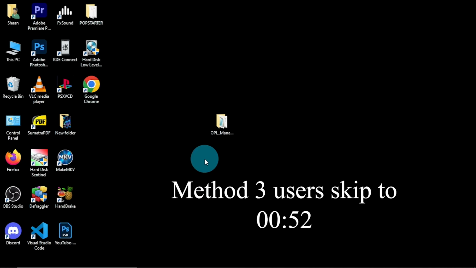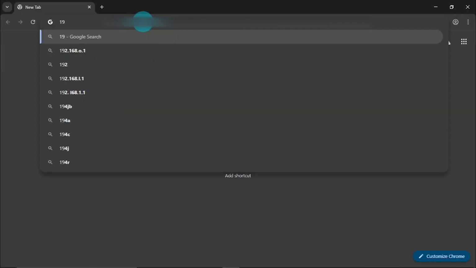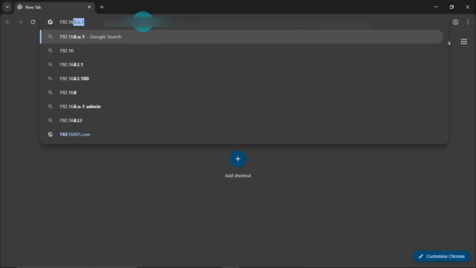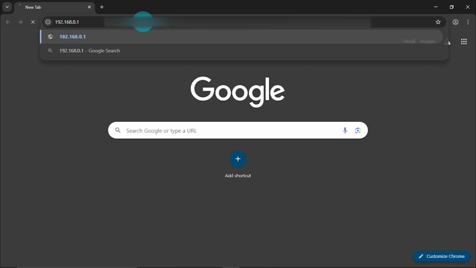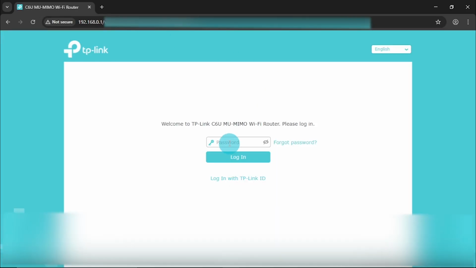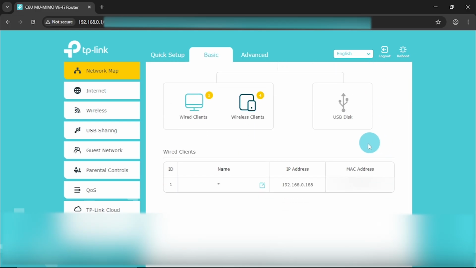First, make sure that OPL is running on your PS2 and open your web browser and enter your router's default gateway. It's usually 192.168.0.1 into the address bar and press enter. Now, find and note your PS2's IP address.